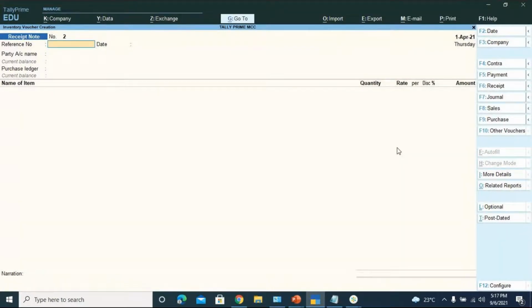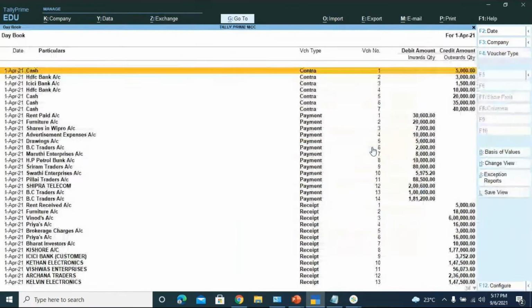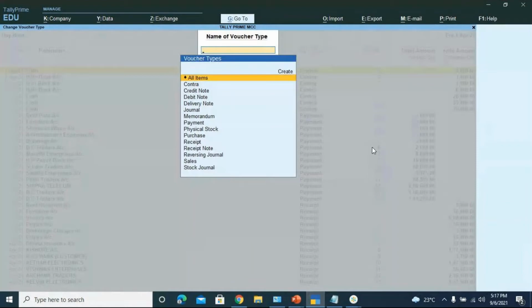Now, we'll press the escape key. And if we go to the day book, all of you go to the day book. Now you have a list of vouchers, right? We have contra, payment, receipt note, and so on. Now, if I have to view selectively one voucher, I have to press F4. Press F4. You get the list of voucher types. Now here I will select receipt note voucher. Press enter on receipt note voucher.